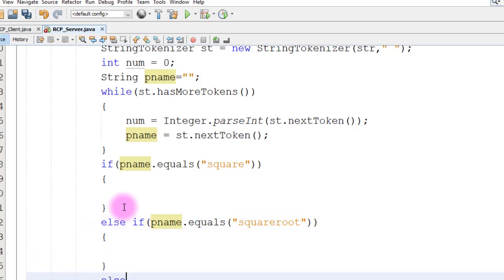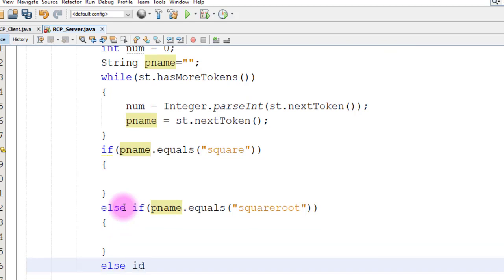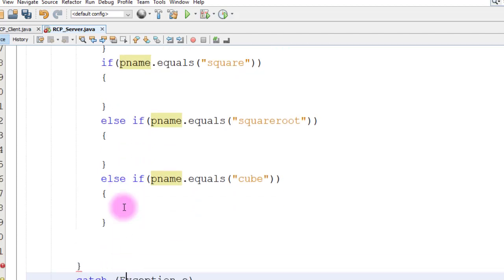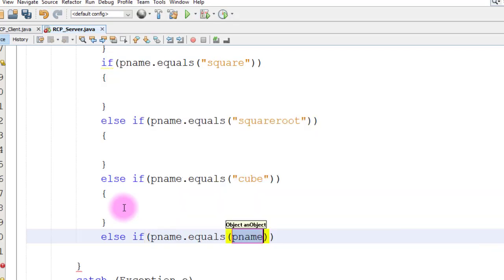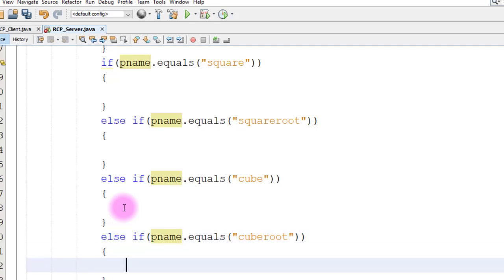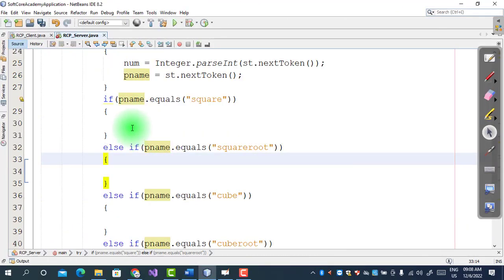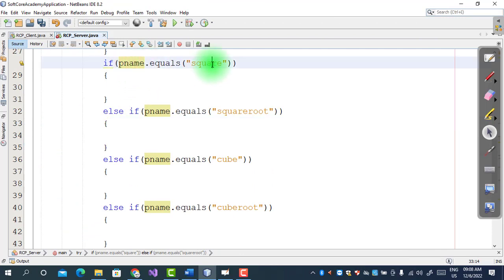Then again the next else if, we check pname.equals cube. If the procedure name is not cube, else if pname.equals cube root. So these are the four procedure names that we call on the server machine.